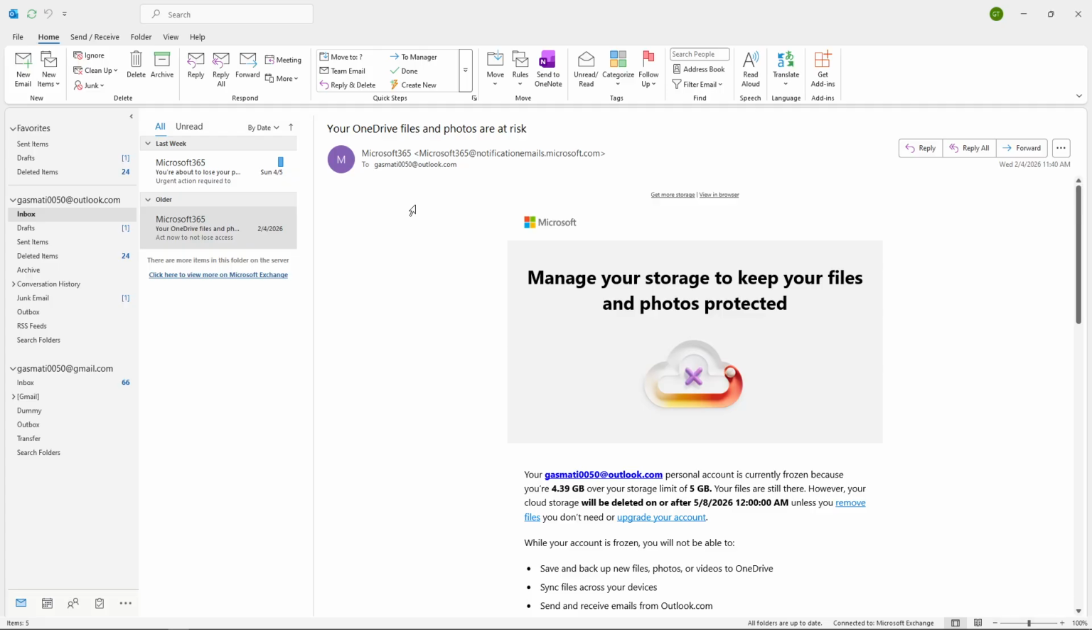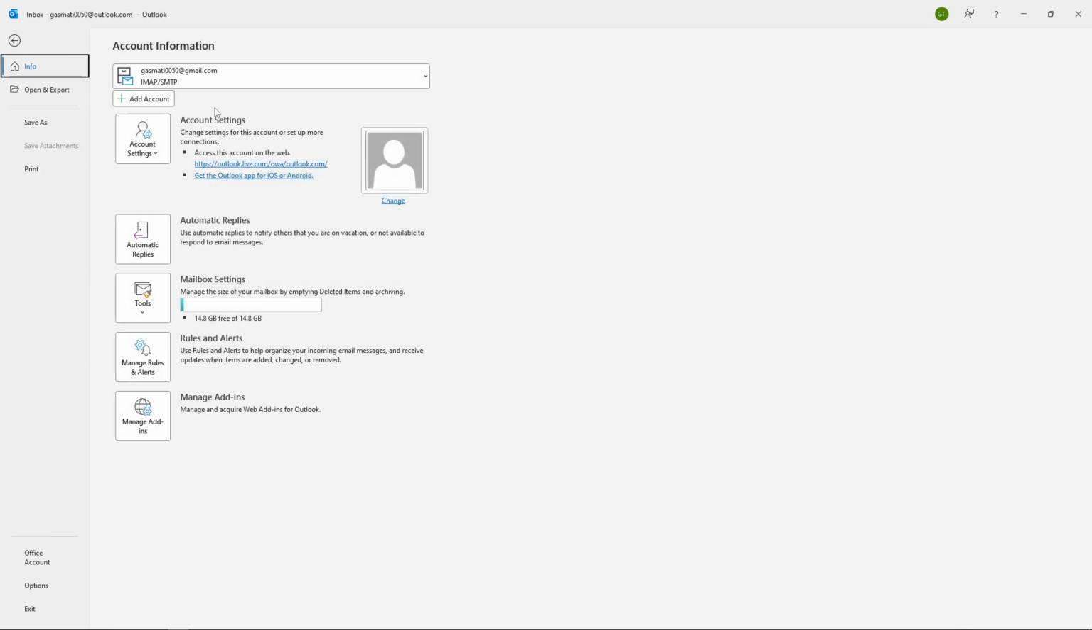Once your email has loaded, head to the File menu located at the top part of your screen where all your tools and menus are located. This is typically found in the upper left corner of the Outlook window. Click on File and the File menu will open, giving you access to various account and application settings.